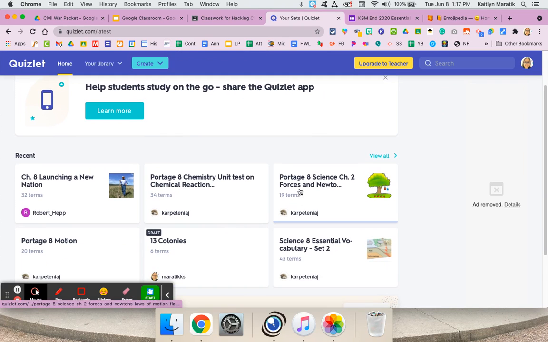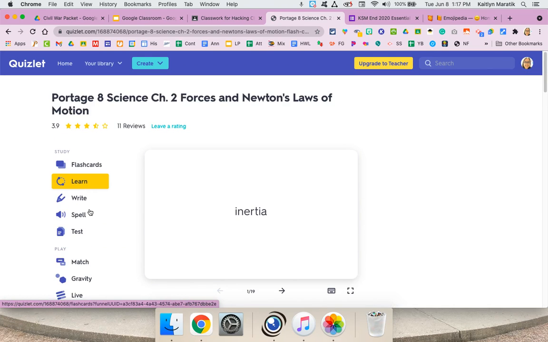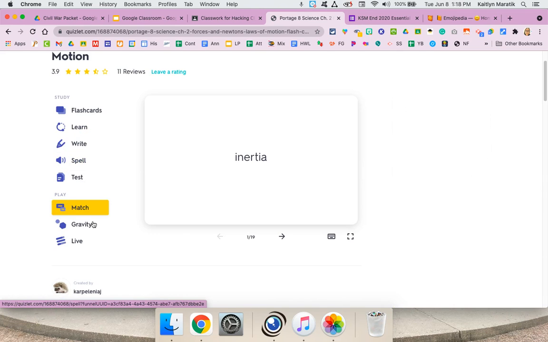It's just review. So let's say I'm going to use this Chapter 2 Forces in Motion, which is one we use every year actually. And so then students can use the flashcards, they'll learn, they can use the test feature, the match feature, Gravity Live.